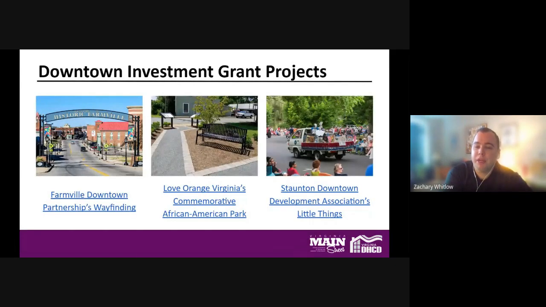So for some inspiration, here are a few examples of successful DIG projects, which you can also learn more about on the Virginia Main Street blog. For the Farmville Downtown Partnership Wayfinding Project, a $25,000 DIG helped Farmville fabricate and install a new downtown wayfinding system for their historic commercial district, really ensuring that once a visitor reaches downtown, a clear directional and parking lot identification system exists to help them get oriented in the historic downtown area.